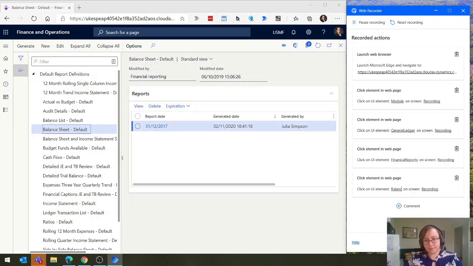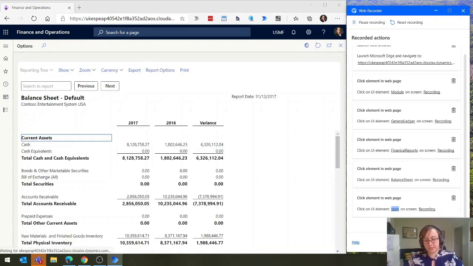And again, we'll rename this. In theory, you could probably use the same flow again and again, just replacing the balance sheet element. Okay, and then we want to click on view. Okay, so no, we only need to click view.